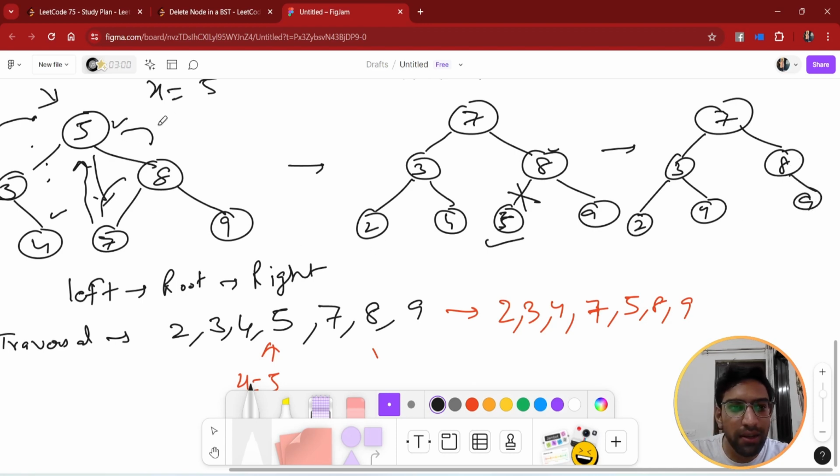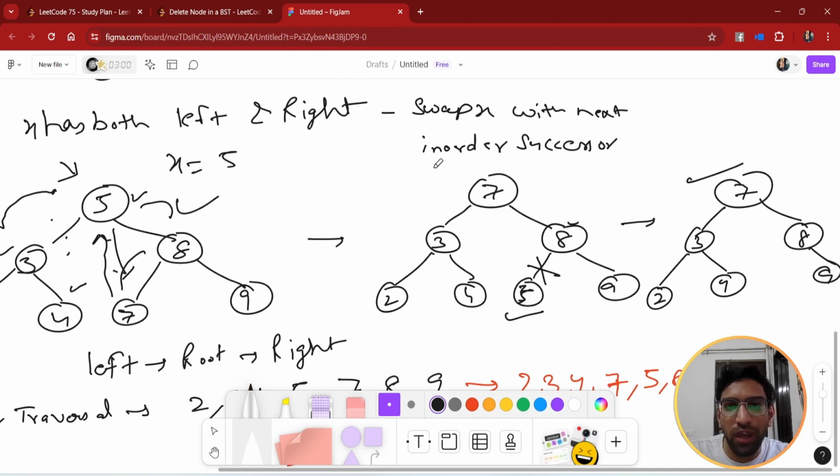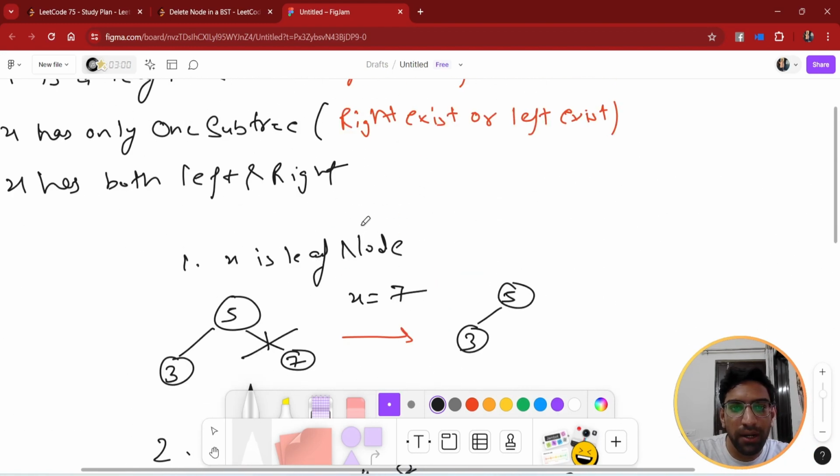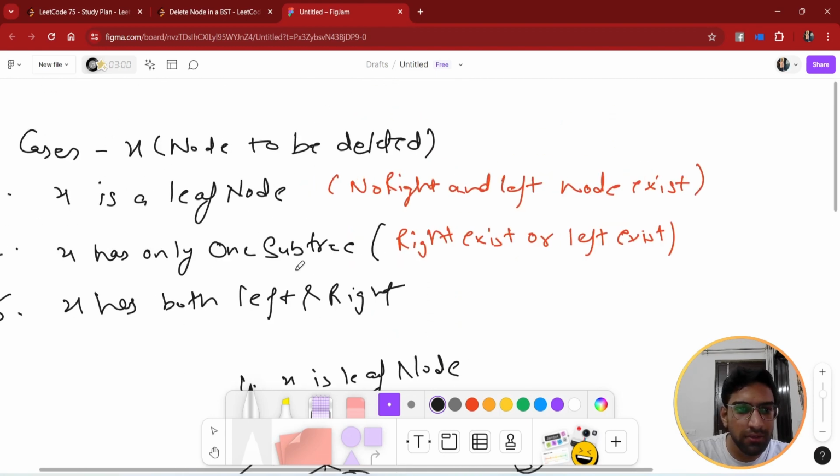So if we delete 5, it comes as this binary tree, and this is a valid binary search tree. So if x has both left and right, we swap x with the next in order successor. I hope you got all three cases. Now let's jump to the coding part and implement all three cases.